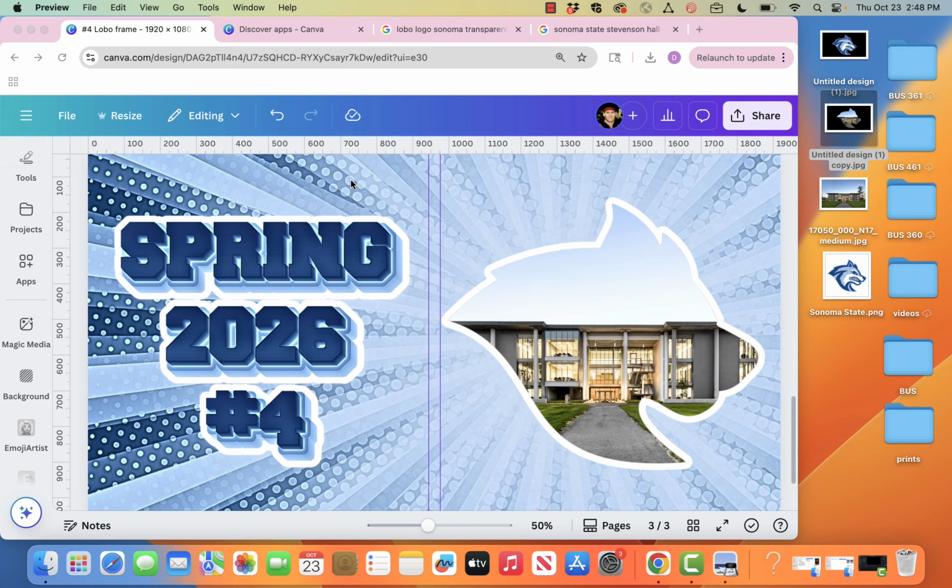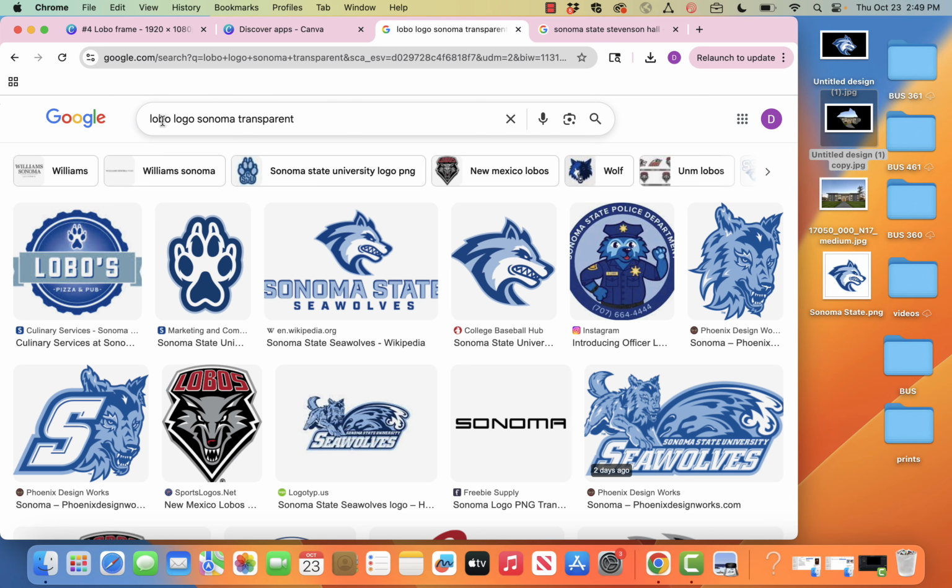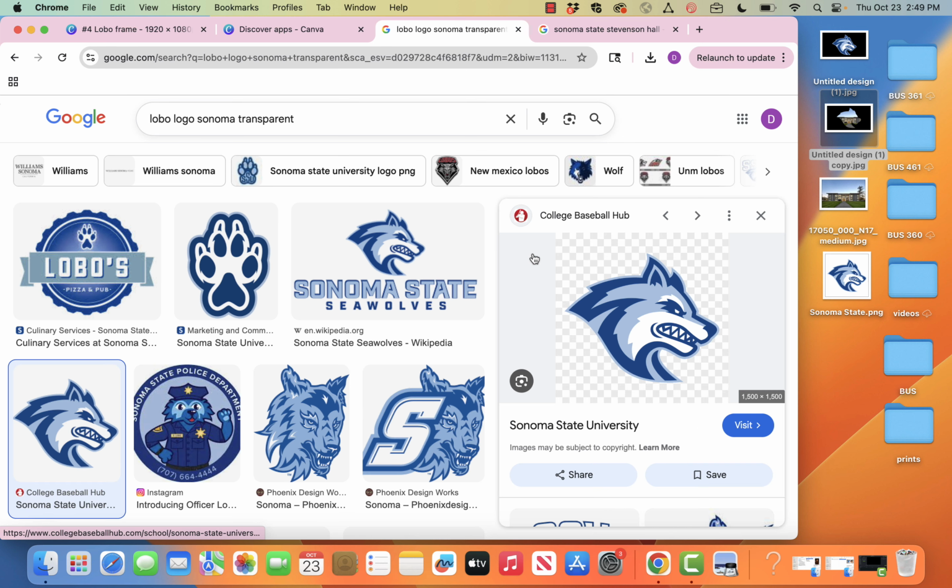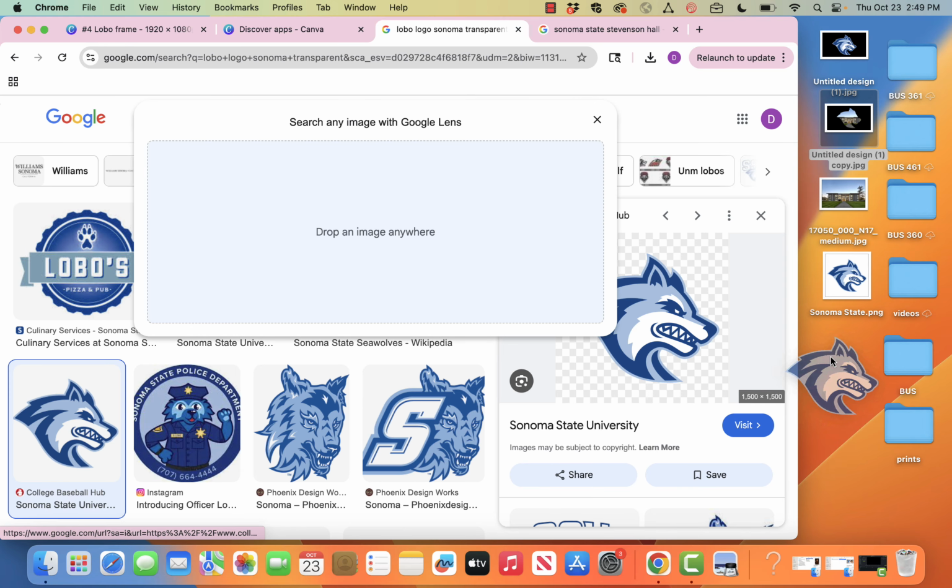So it's going to take three pages, and it's going to take a Canva app, and then our custom text and a custom background. All right, so grab a Lobo logo, Sonoma, transparent. And this one actually works, this college baseball hub. If you can find that one, you can see the checkerboard background, which is nice. And it's actually transparent, and it's 1500 by 1500 big.